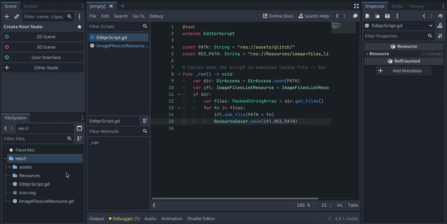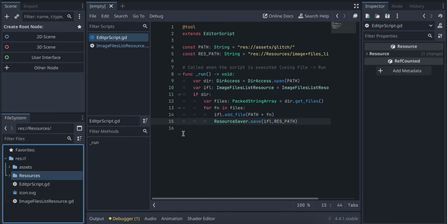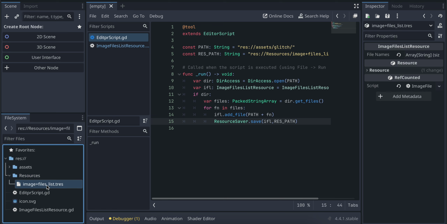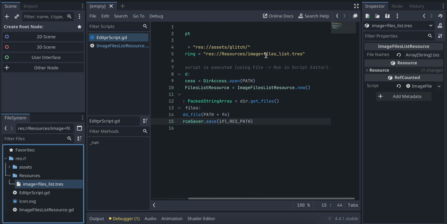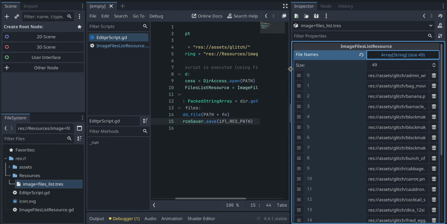So I'll open this. Here you can see inside resources I don't have anything. I'll right click on our editor script and click on run. Here you can see it has run. It has created this images file list, it should have been an underscore, but yeah, a typo, I think that's fine. Image files underscore list.tres. If I open this array of strings, here you can see I have received all the paths of the assets which are present inside the glitch folder.